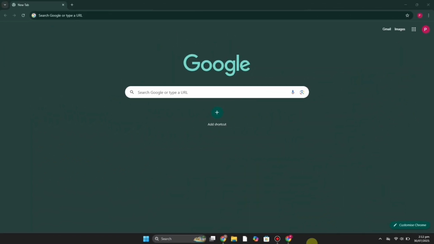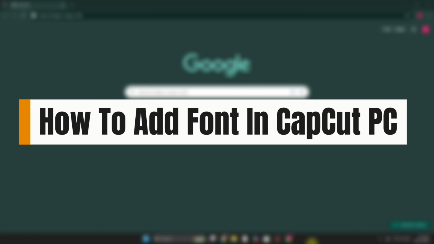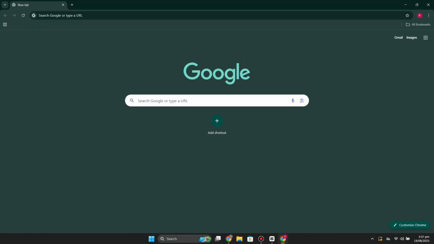In this video, we will see how to add font in Capcut PC. If you're editing in Capcut and you need a specific font and you don't have it in Capcut, then you can add it from the browser.